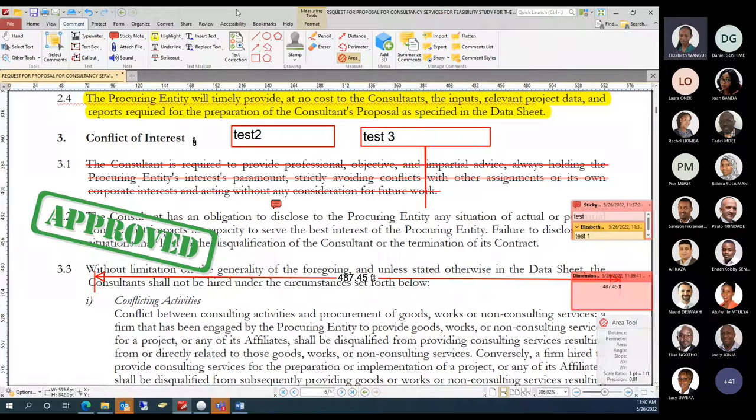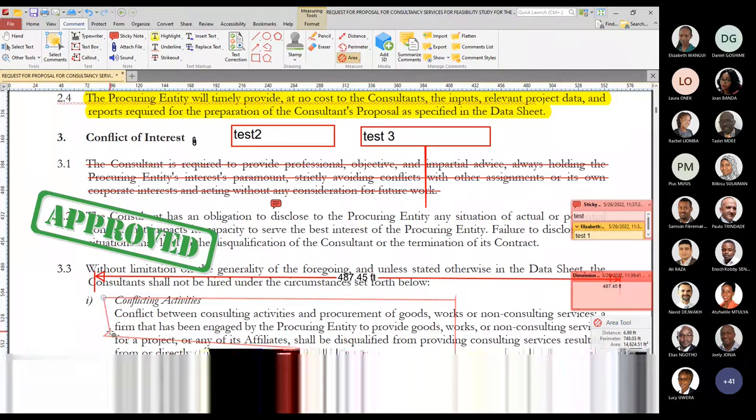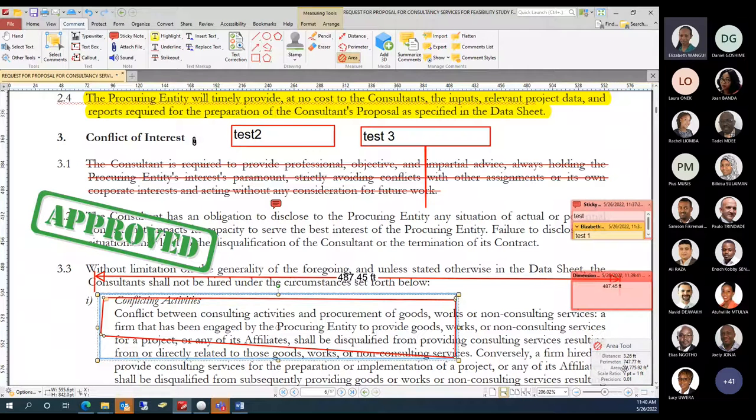Sorry, put a line. And you can see the area, the distance, the perimeter, everything appears at the bottom line. It gives you all the parameters that you need.